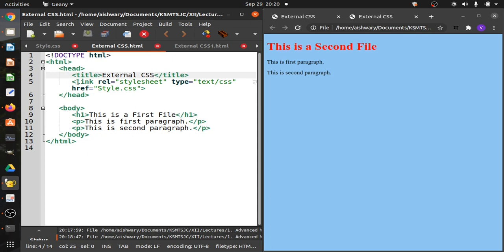Okay, so using the link tag, we are defining that link, whitespace, rel, relative, is equal to, in double quotes, stylesheet, which is the keyword there. Then whitespace, after that type is equal to text/css, so it's a CSS, which is a text file. Then whitespace and href. Href is equal to the name of the external style sheet, style.css. My file had the name style.css, that's why I put it here.